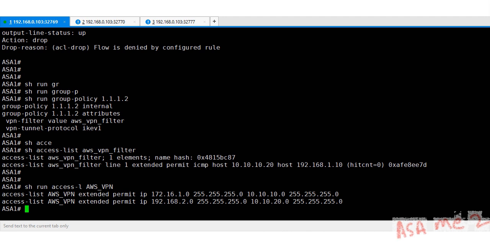It doesn't match. Does it match anyway in the reverse order? No. In the crypto ACL, nowhere we have 192.168.1.10 because that's the real IP. And the traffic that goes over the VPN gets natted to the 172.168.1.0 network. So this VPN filter must have the natted IP. So I'm going to correct that and fix the problem.